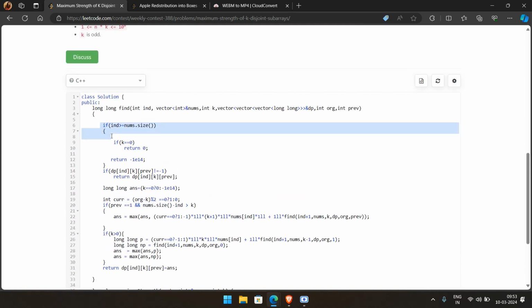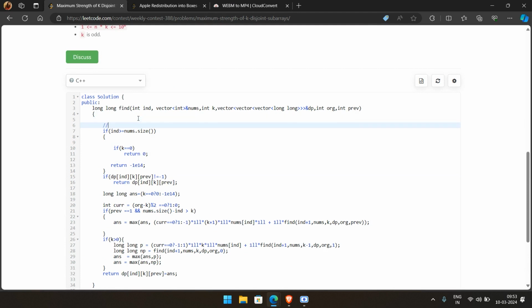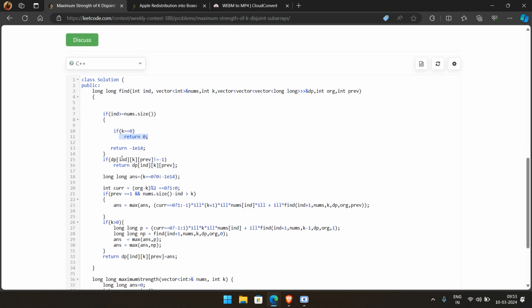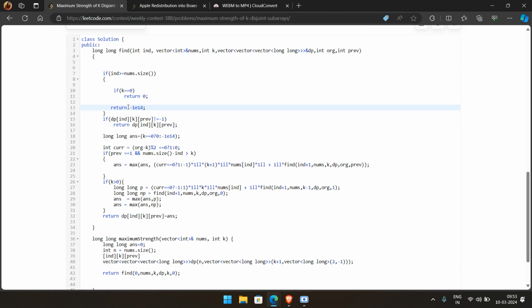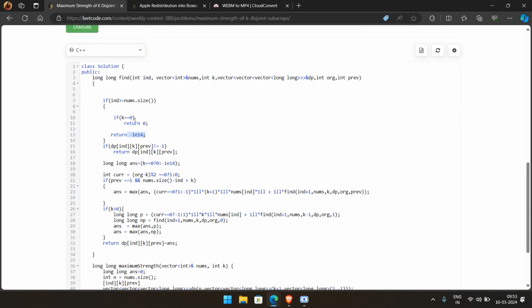So if your index is greater than or equal to the nums size, it means you have an index that is not present in our array. If the value of k is 0, it means you have created that k subarray, so return 0. Otherwise, you haven't created the subarray, so return a -1 value. To get a maximum sum, because we want a maximum, we return a minimum value, because this is not valid. You have to create that k subarray.